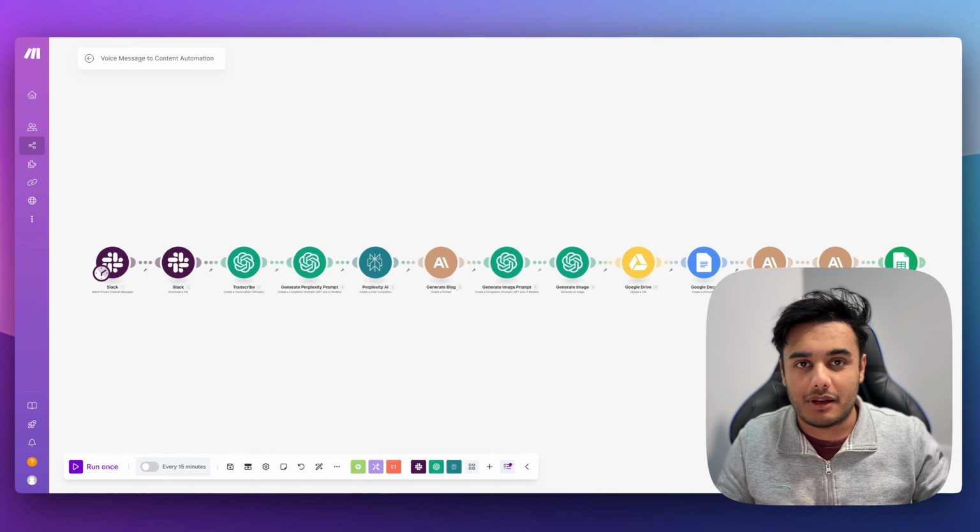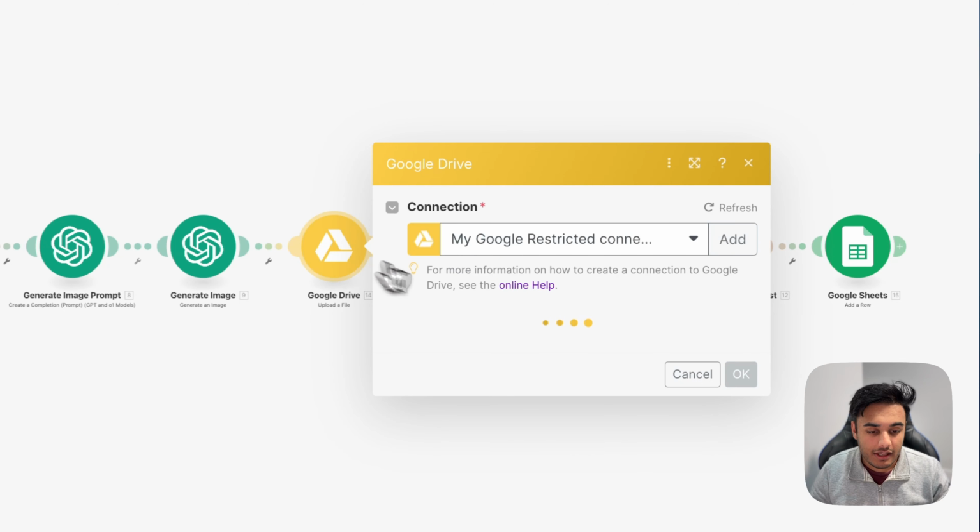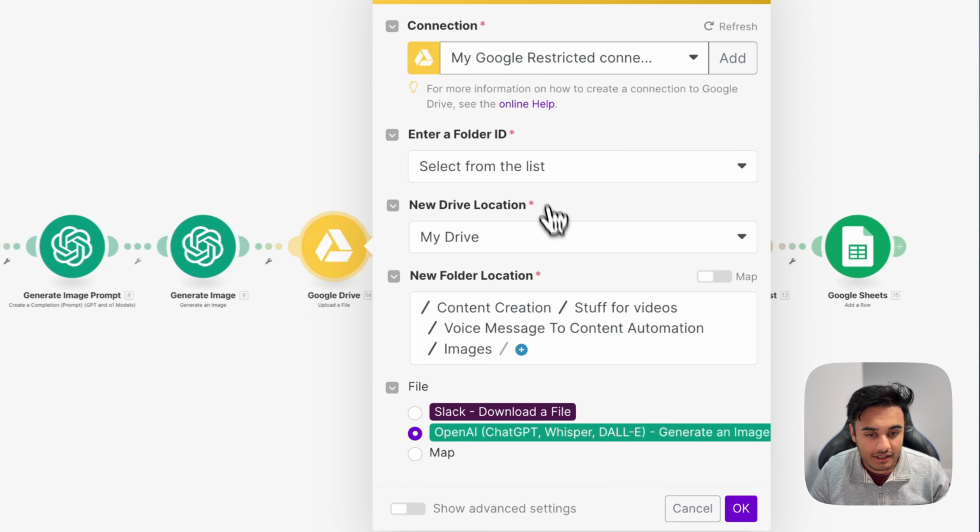And this is the module we use to go and upload it to Google Drive. It's simply just an upload a file Google Drive module. And if I go and open it, you can see I'm just selecting a folder here from the list. So the new drive location is just in my personal drive, and then in this content creation folder that I have here. And then the file we're using is the OpenAI ChatGPT generated image from the previous module here. So what this will go and do is get the AI generated image we just made and then upload it to a Google Drive. And that's how this is all set up to do that.